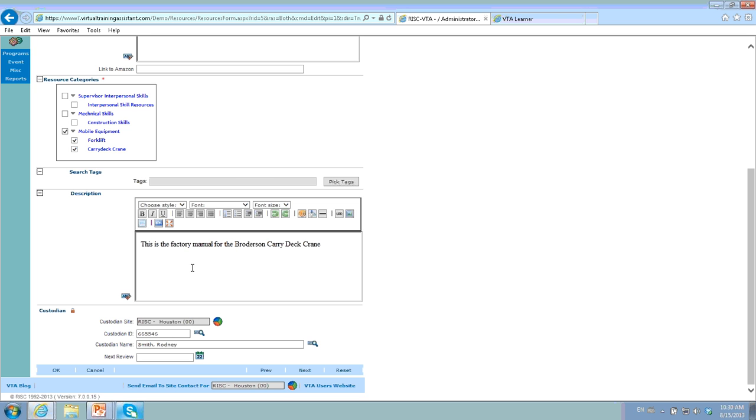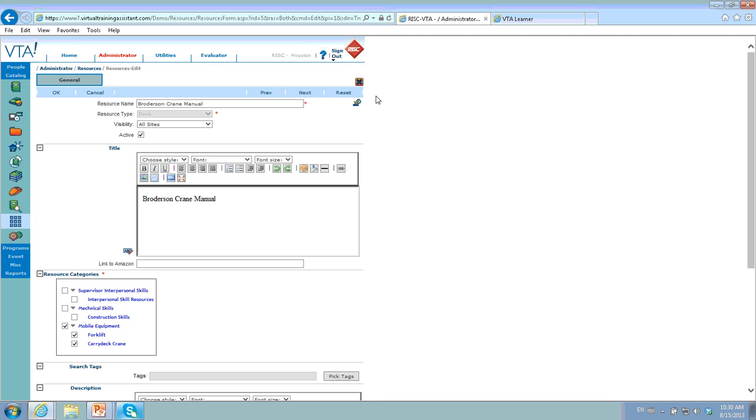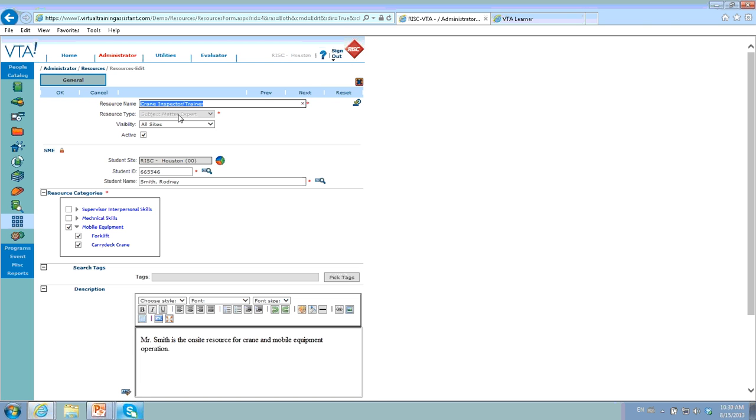I can include search tags. I can put it in the description. I can have a custodian. I'm going to go to my next one here in the list that happens to be a subject matter expert. And the subject matter expert, I'm just associating with a person.